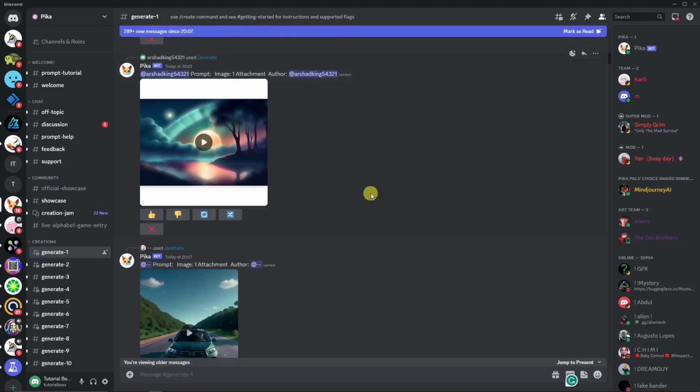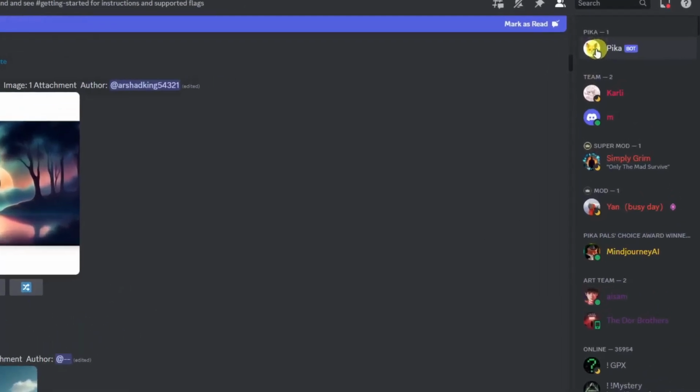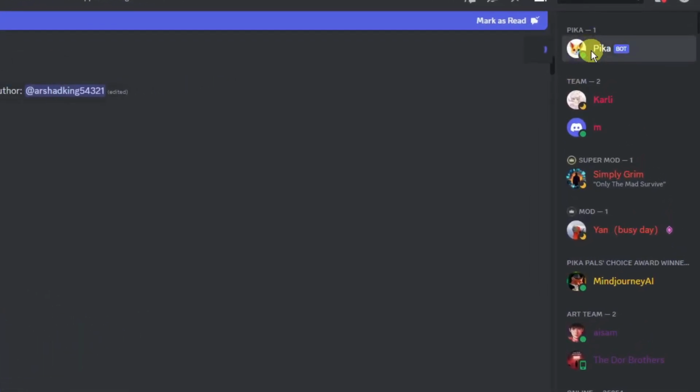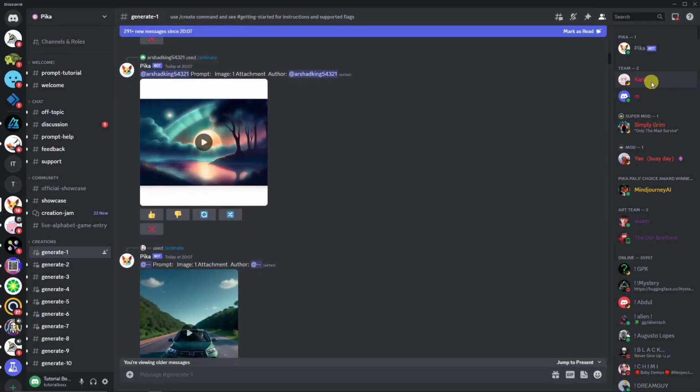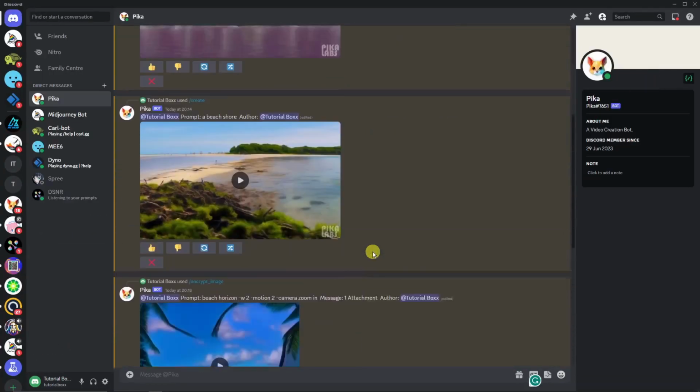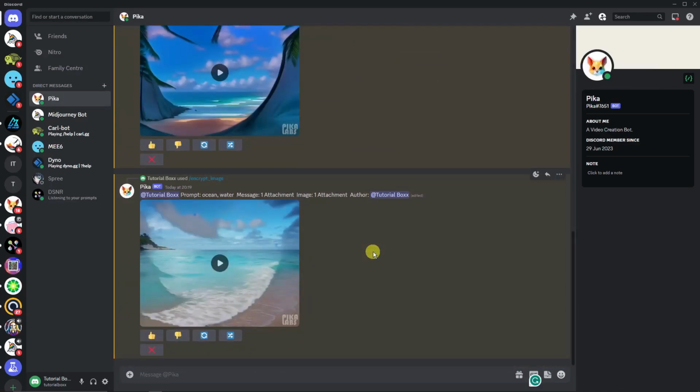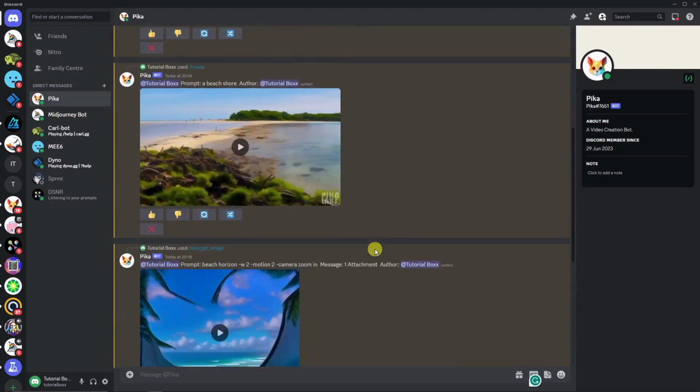For us to isolate ourselves one-on-one on Pika, on that upper right corner, make sure you click on this, right click, and click on message. Once you click on message, you'll be the only one here. You'll be one-on-one with Pika, and it helps a lot. So let's try other things I've created.